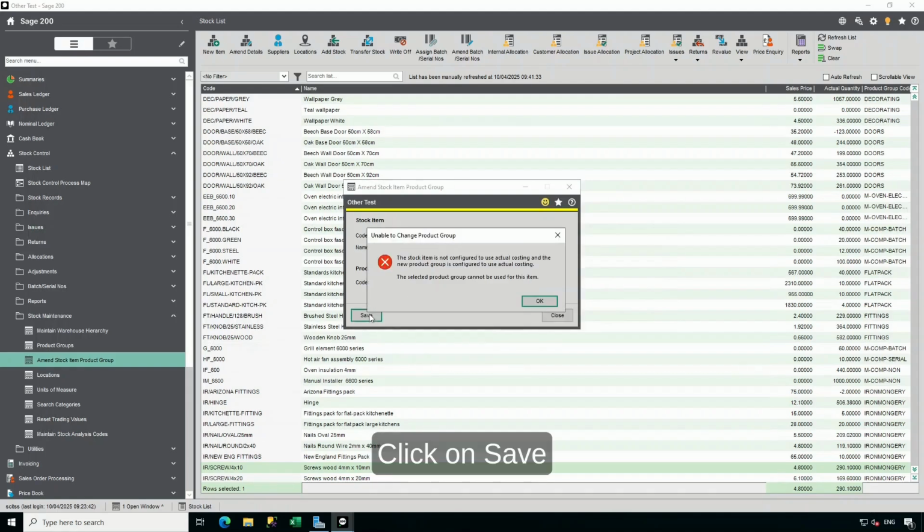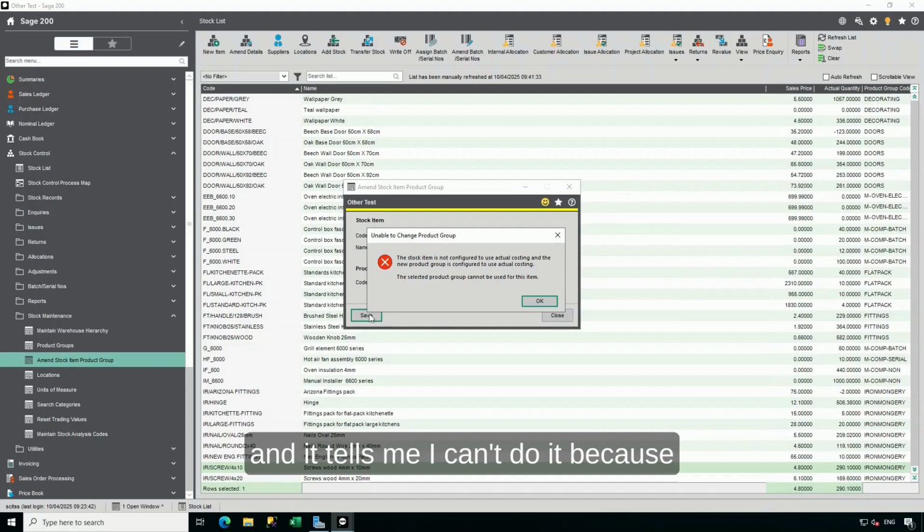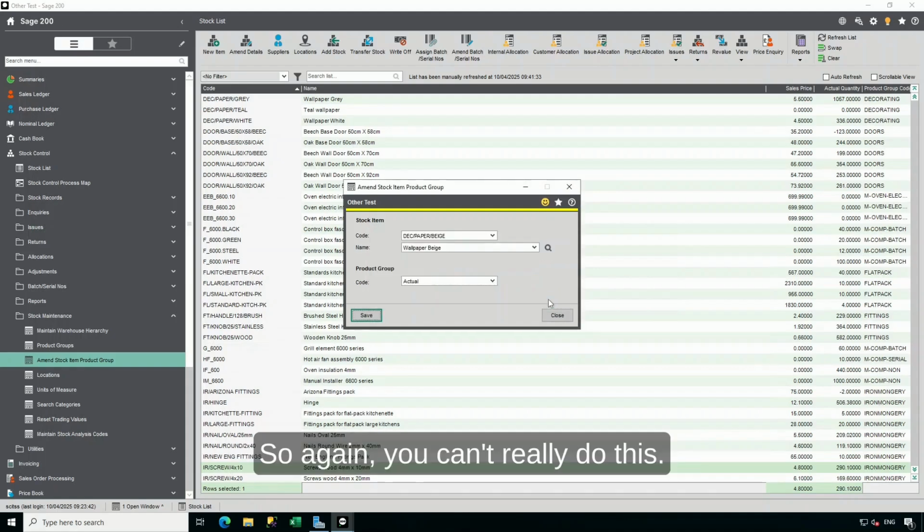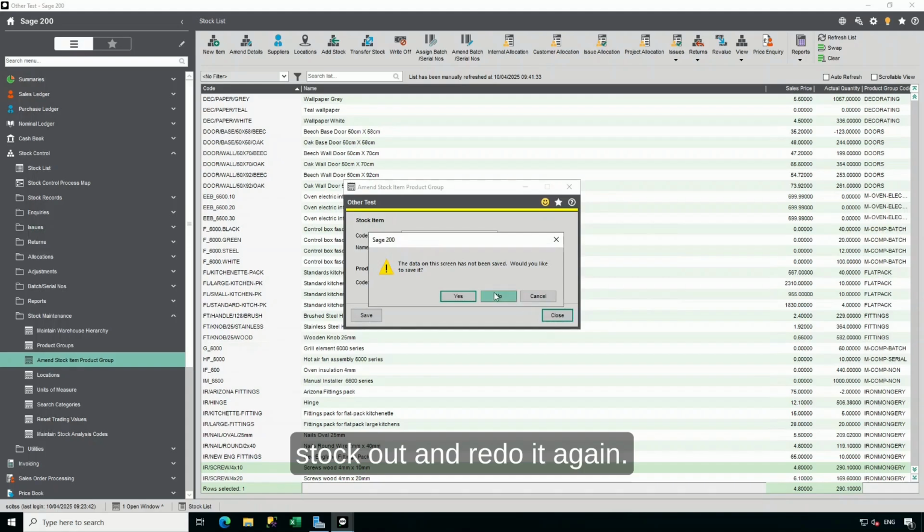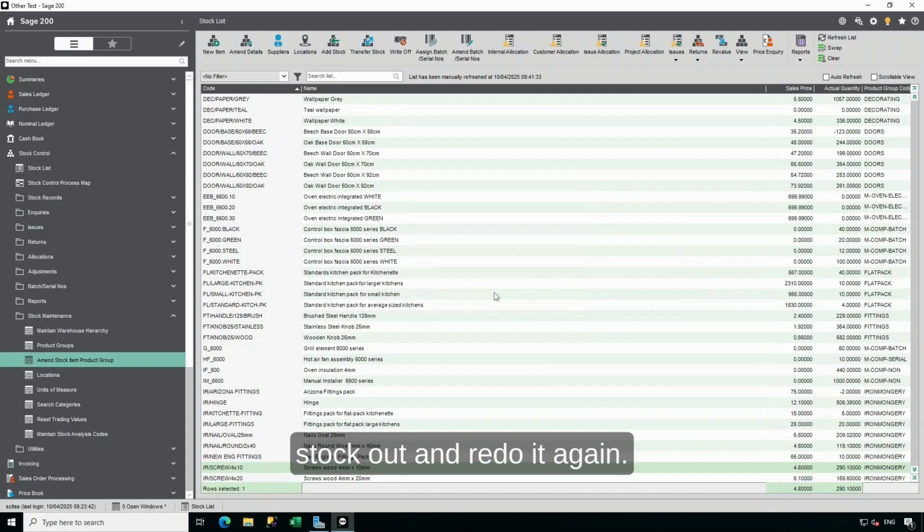Click on save, and it tells me I can't do it because the item is not configured to use actual costing, and the product group for the new item is going to be using actual costing, and you can't use it. Basically, because of the way the costing method works in the back end of the program, it can't just change over that process. So again, you can't really do this. So you'd either have to leave it as it is or adjust any stock out and redo it again.